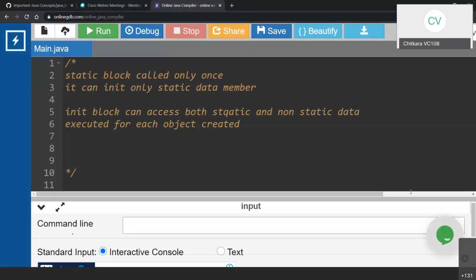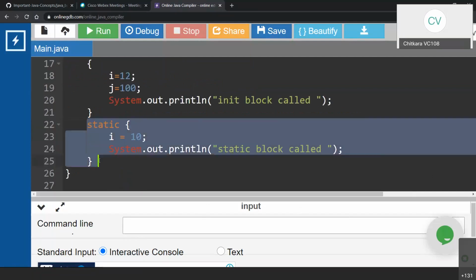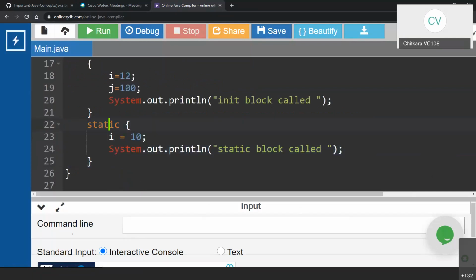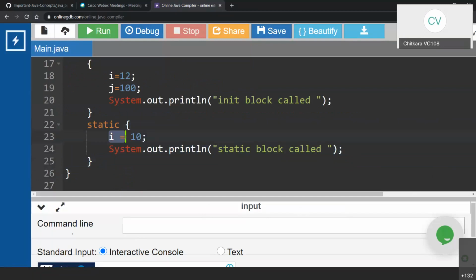Anything with the static keyword is initialized only once. I think you're getting confused over here. See, I never said static will get initialized only once. I said static block will be executed only once. This is a block, identified by opening brace and closing brace, in which the value of I is 10.